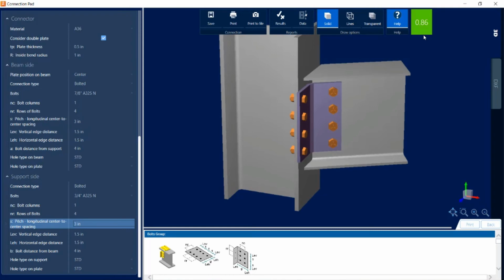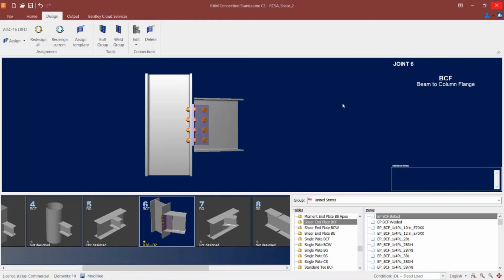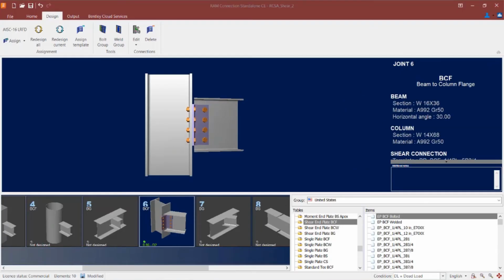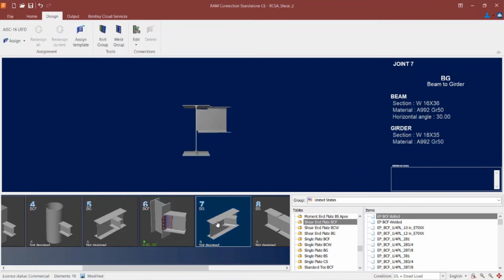And since I did make changes, I'm going to now go ahead and click the Save icon so that those will be retained once I exit the connection pad. Now at this point, I'm satisfied with my new and revised connection detailing. So I'm going to go ahead and close out of the connection pad. Now I'm going to go ahead and take a look at my beam girder joint. Again, this also has a skew angle assigned to the beam section.